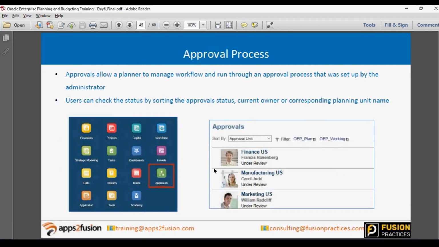So what exactly is the approval process? If you are doing bottom-up planning, we will have some data submitted by a planner at the bottom level, which will be rolled up to the next level. Whatever he submits here should go to the next level manager. He will review the data and submit it to the top level manager, and again he will review the data and finally approve it.